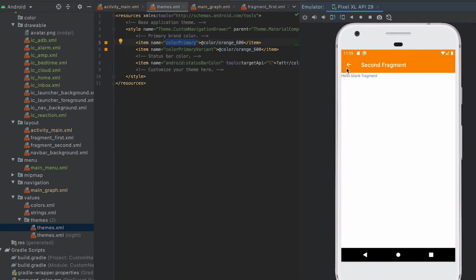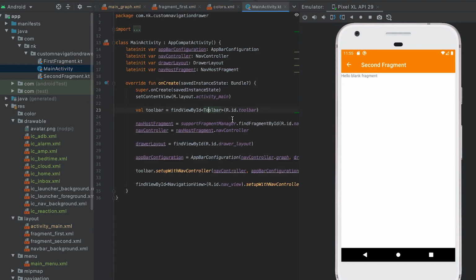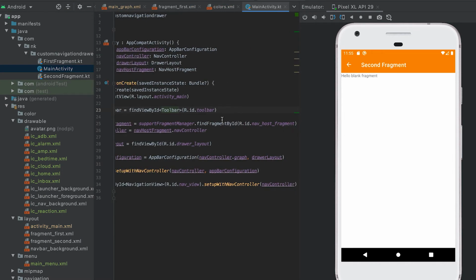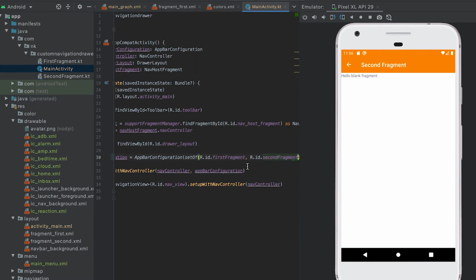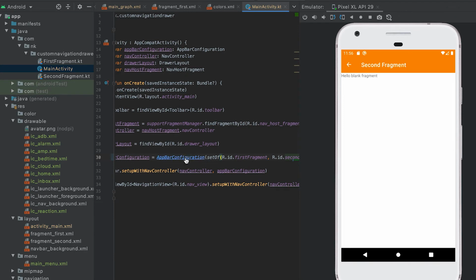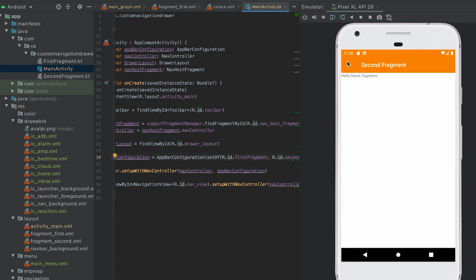There is a back button added here, so if you want to remove it, then you need to go to this main activity, and here you can assign all these top-level fragments. So here just add a set of R.id.firstFragment and R.id.secondFragment. We need both the first fragment and the second fragment as top level destinations. That means this back button will not be shown for these fragments.